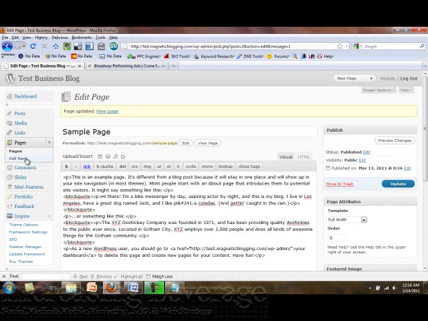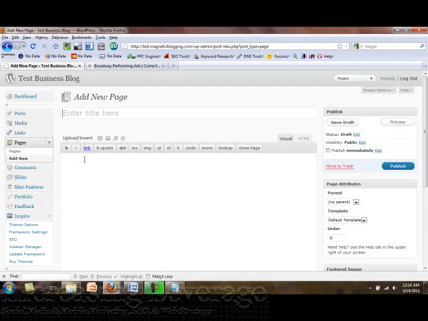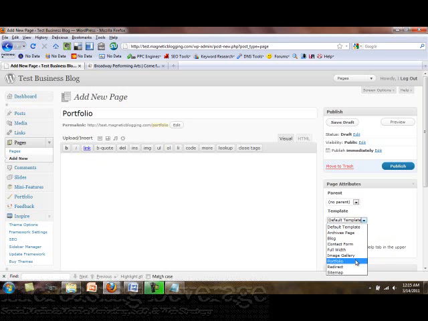We're going to go and create a new page right here. And one of the really great features in Inspire is a portfolio page. So you can feature your work, your products, your services. So let's go and create a page. So we're going to create a portfolio page, and we're going to call it Portfolio. And then we select the portfolio template over here at the right, and then we hit Publish.